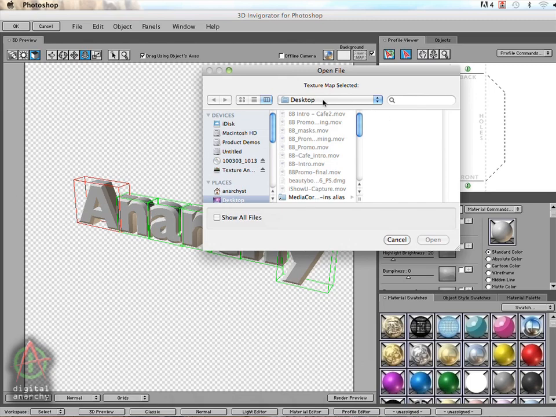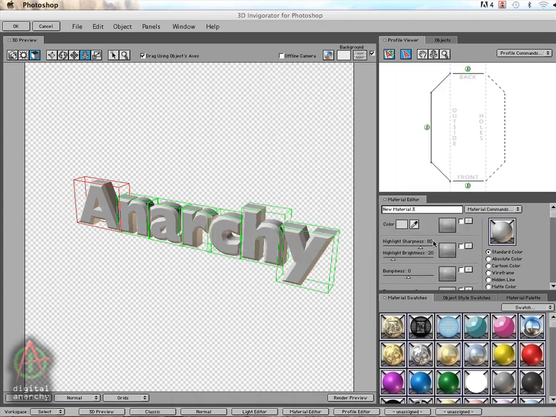And I'm going to go to my desktop because, as you remember, that's where I saved my JPEG textures. I'm going to scroll down to the bottom because I named them Texture 1 and Texture 2. And in this case, I'm going to grab Texture 1 and we're going to open that up. You can see the little material swatch that the preview takes on the texture of that JPEG image. And now we can save that.